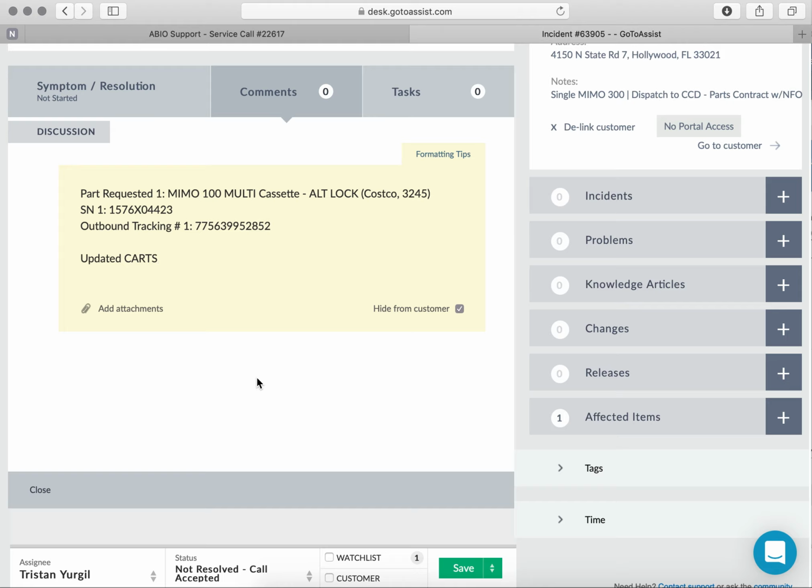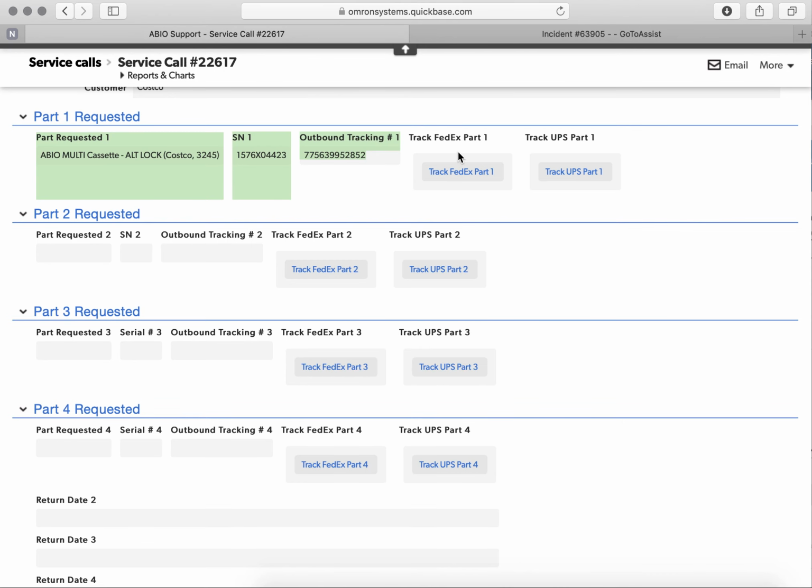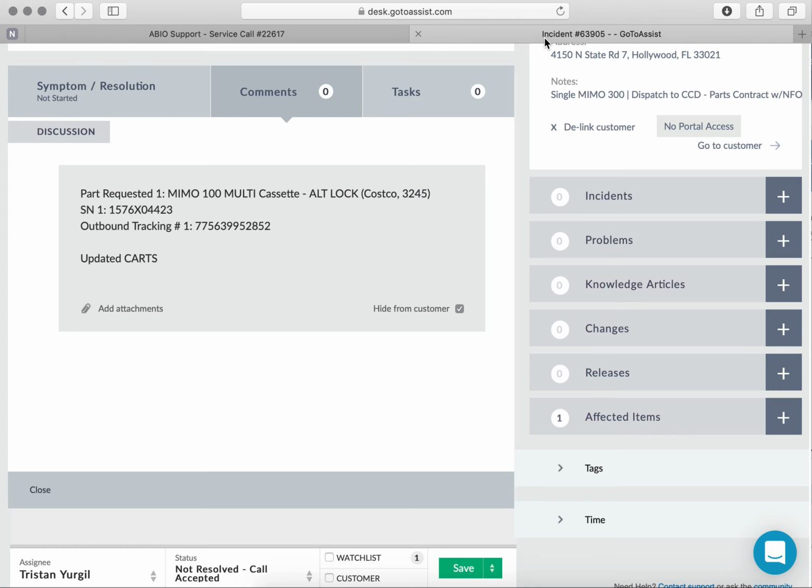You could put your initials if you'd like. It's not necessary, but it's nice to show that someone did it. You can put your full name if you want. So this just tells the rest of the team that if they open up this ticket, they go in QuickBase and they see, oh, I have tracking and I have a part number, awesome. They know that by looking at the GTA ticket, you've already done this part here by updating carts.